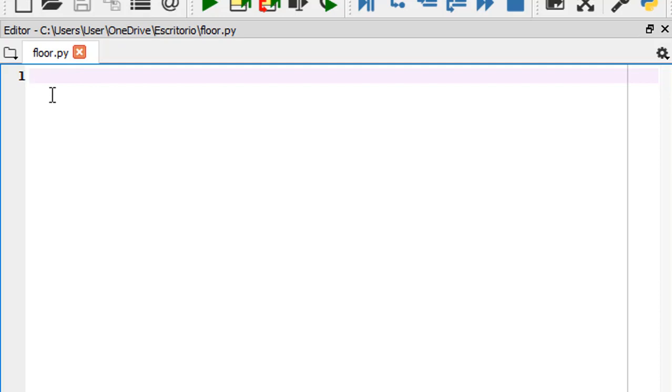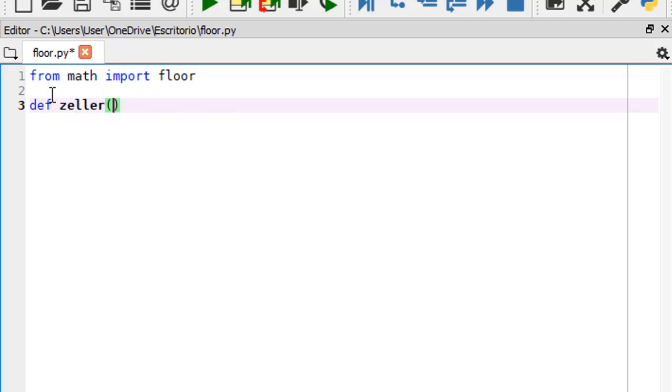So the first thing we're going to do is from math import the floor function. We're going to use the floor function many times. We're going to define a function called teller, and it will receive as parameters d, the day, m, the month, and y, the year. So we're going to say, okay, q will be equal to d, just to follow the notation.